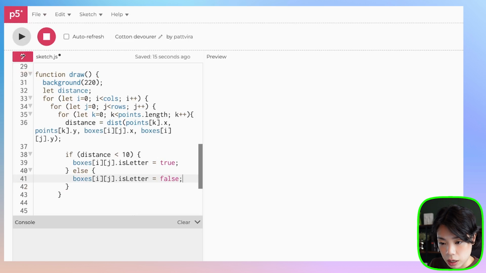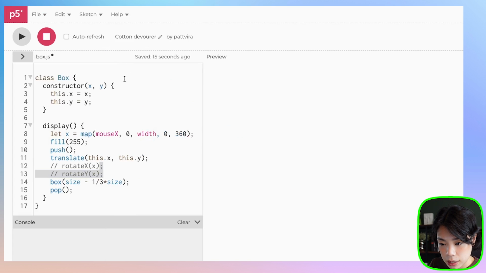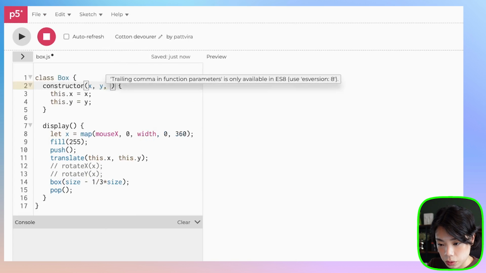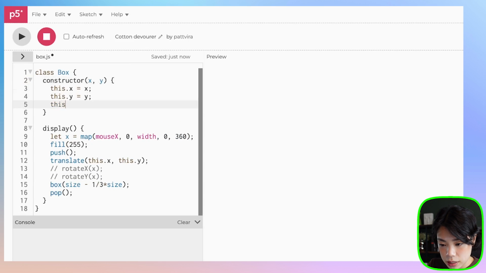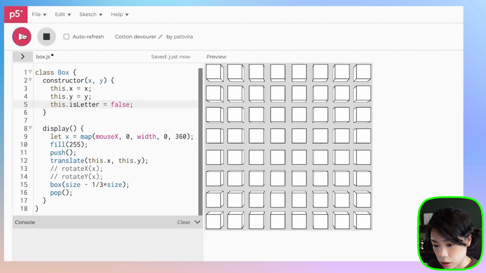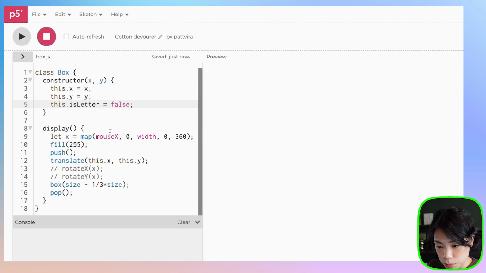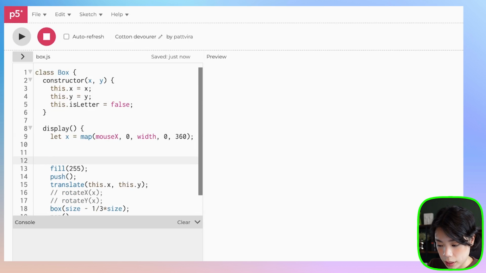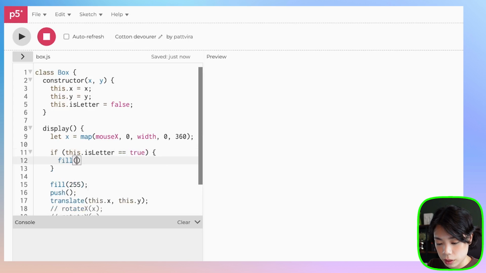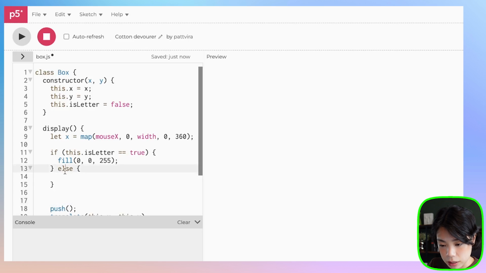All right, so now we're going to go back to box.js and we're going to create a new, actually we don't need this. We just say this dot isLetter and we're going to start it as false, right? And then in display, now let's click play to make sure there's no errors. There's none. All right, so in display, we're going to write a conditional statement that says if this dot isLetter is true, then let's fill it with the color, how about blue? And else, then fill it as white.